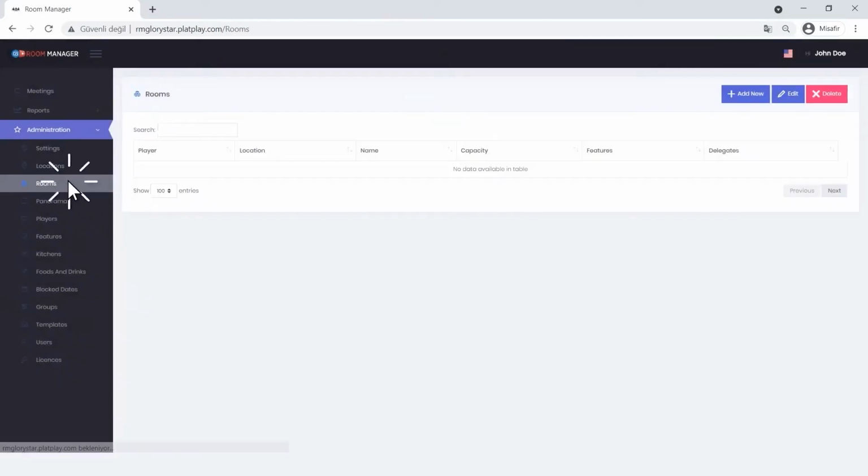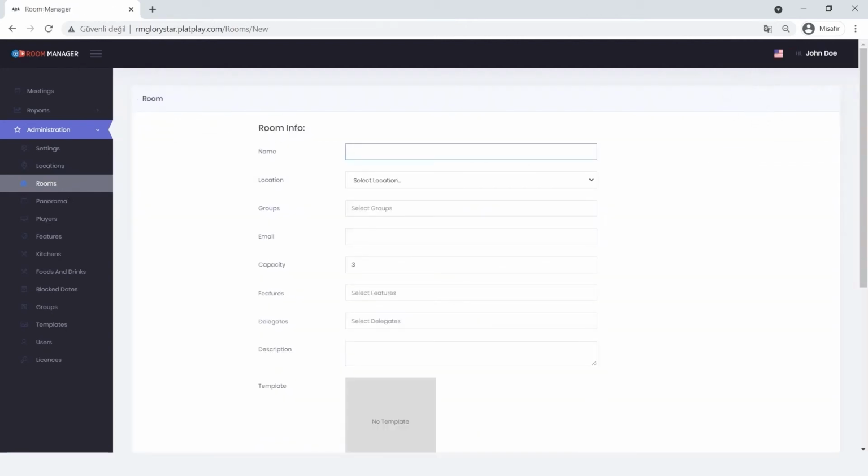Go to the Rooms tab and start creating your room by clicking Add New. Enter the name of the room you want to create. Select the location where you want to link the room. Select the appropriate group if you have created any group in the Groups tab. Define an email address for the room and select its capacity and the features suitable for the room among the features you have previously defined in the Features tab.